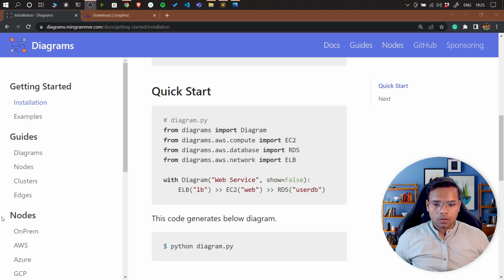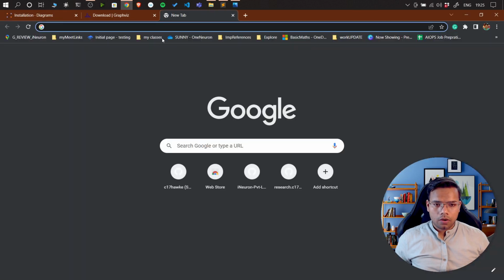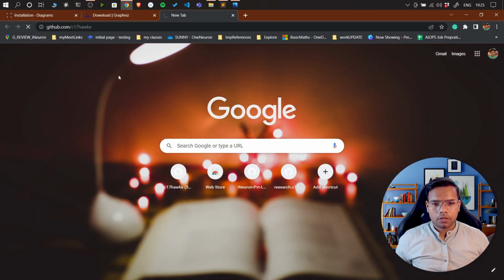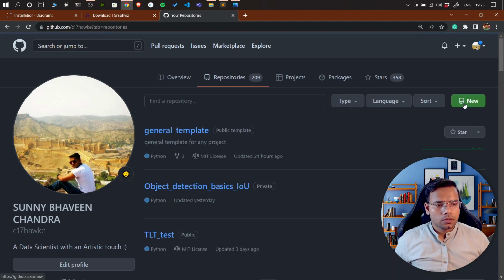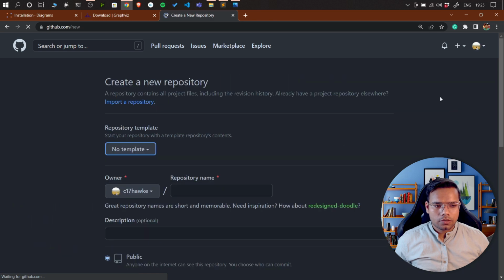Now let's go to our GitHub. Okay, so I have my GitHub here. We will create one repository for this, because that's a good habit. You should always create a repository for your code, because sometimes your computer may crash. In that case, you have all the code safe here in just one central location. So let's create one repository first.